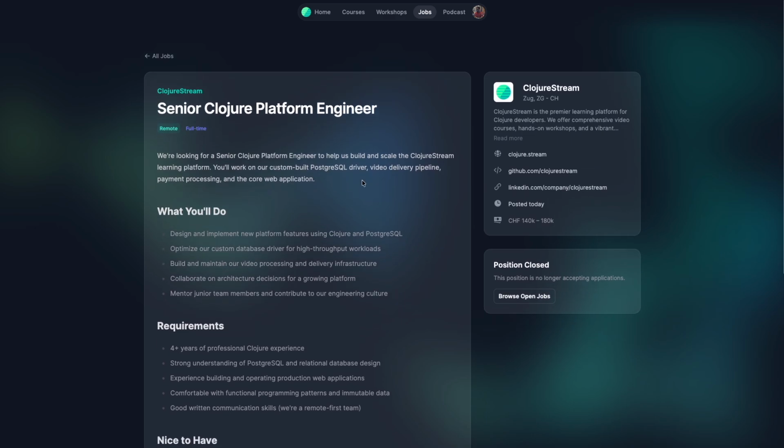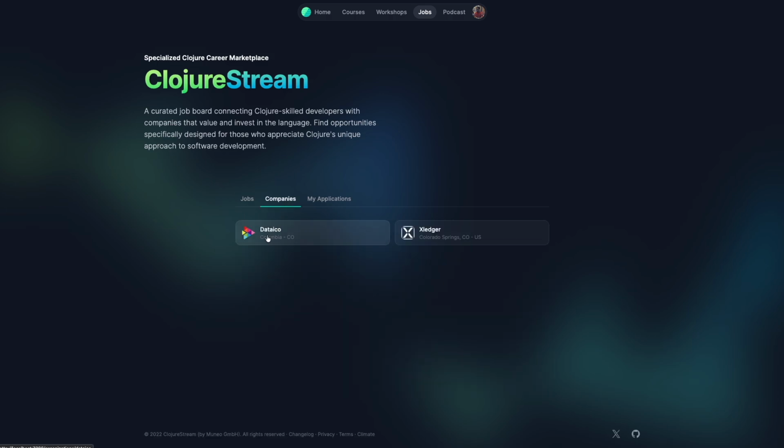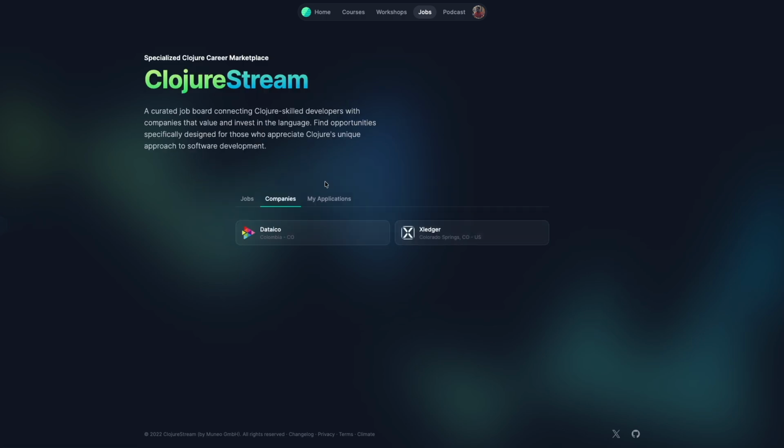Now there's a bit more things here in the back, but I think this gives you a good overview of what ClojureStream Jobs are. It should be a transparent process for you as a developer. It should simplify your life, and it should also allow you to explore the jobs in an easy way. You can poke the companies who are hiring. You can see the websites and the open positions, and you should have a traceability of what you applied.